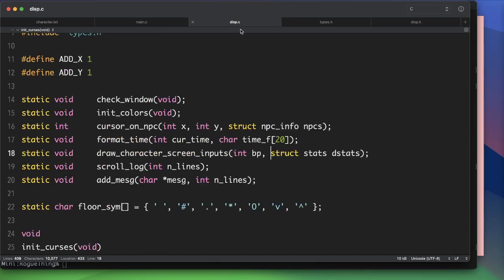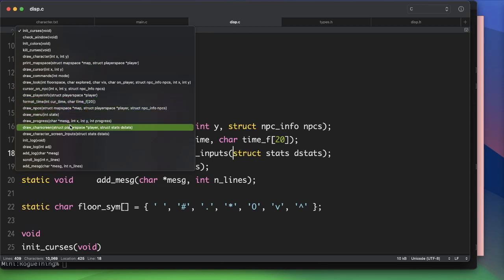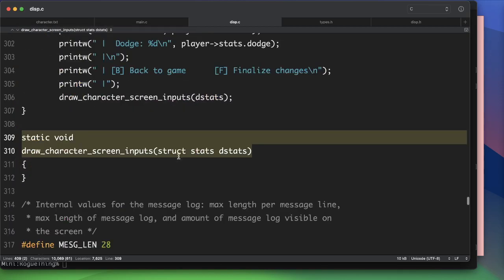Okay, we're good now. So I don't need BP. It's in the struct dstats. Struct dstats. Okay.